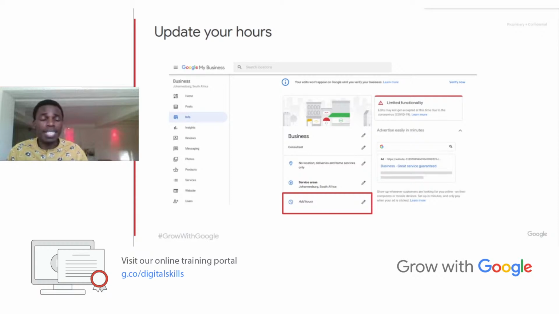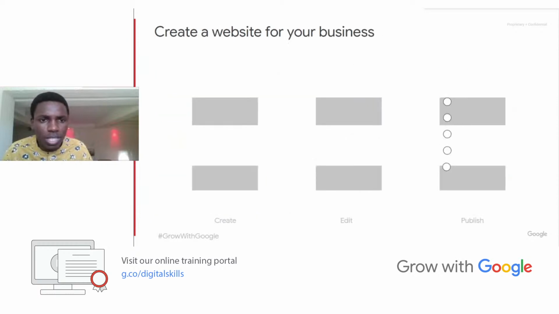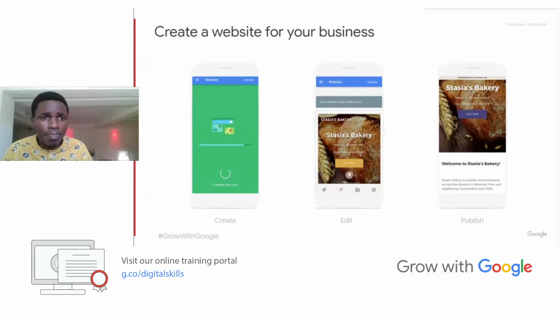And you'd always want to update your work hours, and the interface right there shows you how you can quickly add them. Under the info section, you can add additional hours or make adjustments there, right? And you always want to keep your content fresh. Constantly make amends to your opening hours, and use attributes to highlight services as well as options. You also want to add a post on your profile, and turn on messaging, and there are a lot of things you can get done with your profile while you're busy setting it up.